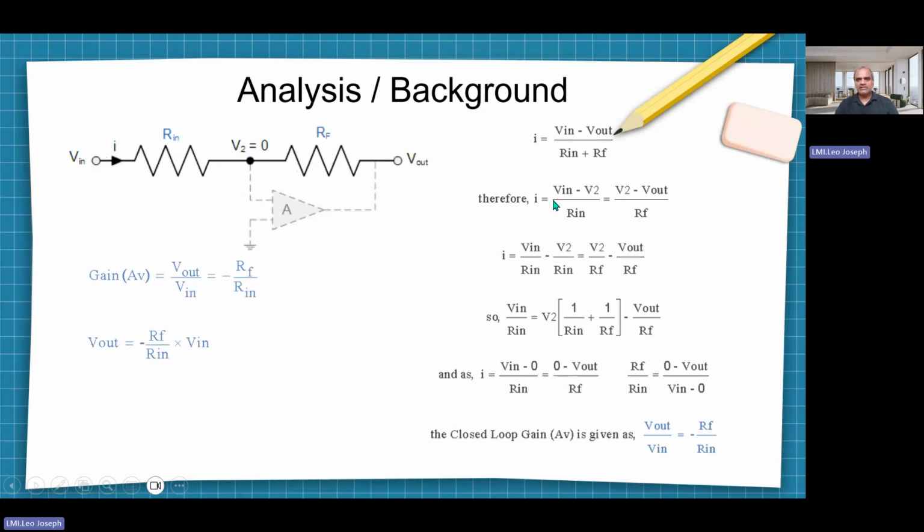So what I am doing is, I is equal to V in minus V2 divided by R in, and V2 minus V out divided by RF. Both are said to be equal. This is a node, so the incoming current and outgoing current at the node are equal. That is what we are writing here. Kirchhoff's current law, right? The sum of the currents in a particular node will be equal to zero. Based on that, I is equal to V in by R in minus V2 by R in.